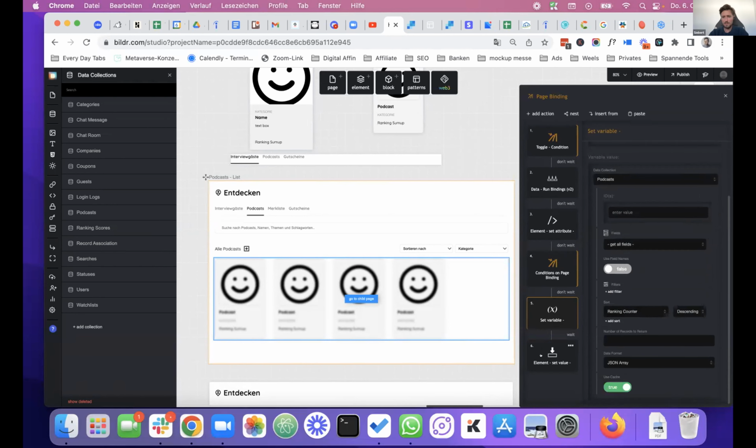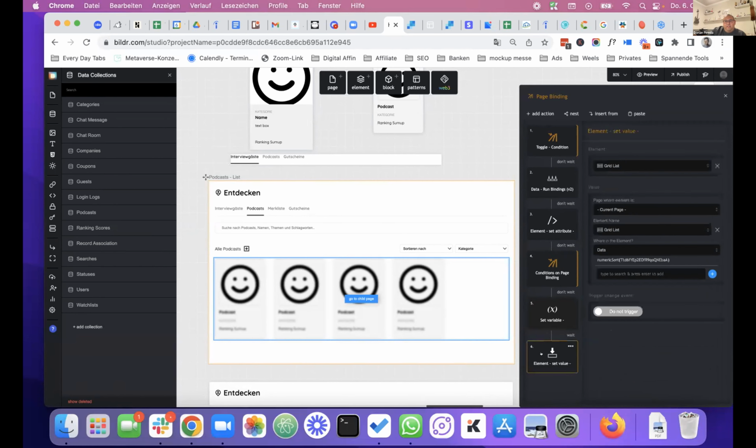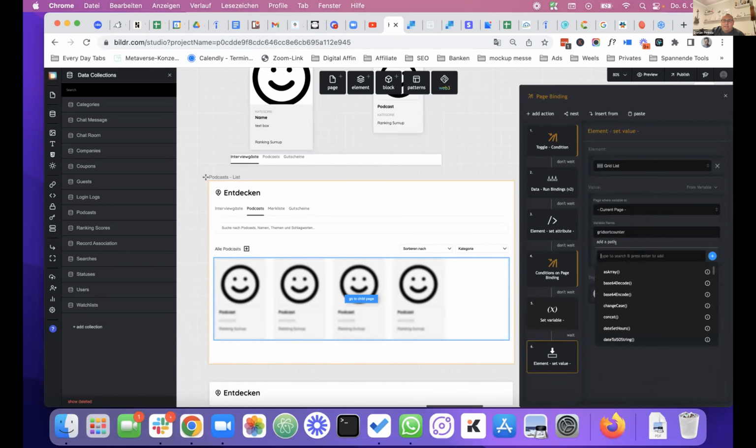Then go here to the element set value, and change the value to come from the variable instead. Yeah, right there, a variable. Then click in there, and let's add that same path again.